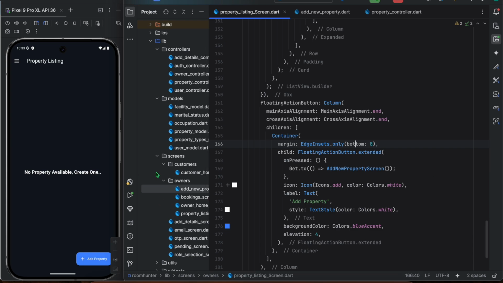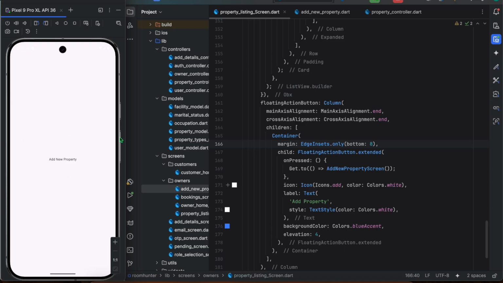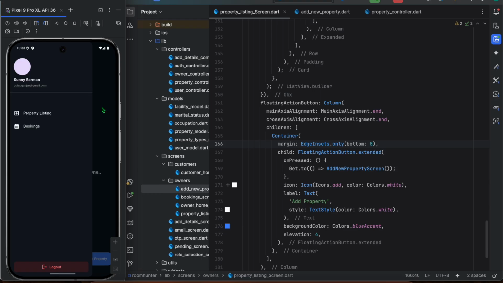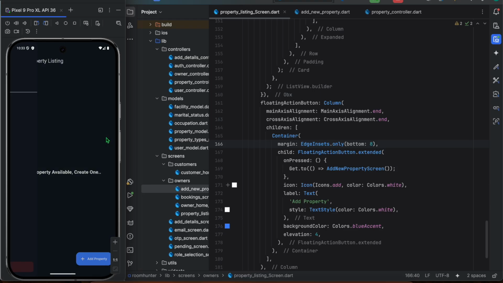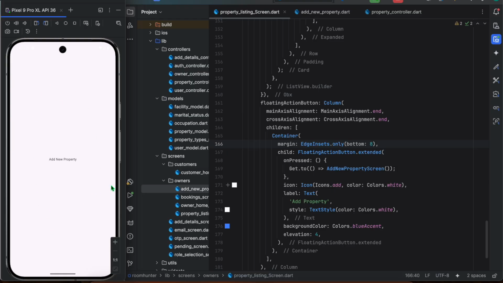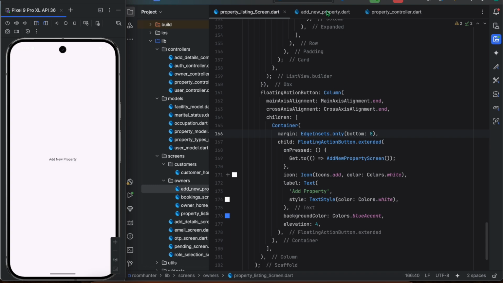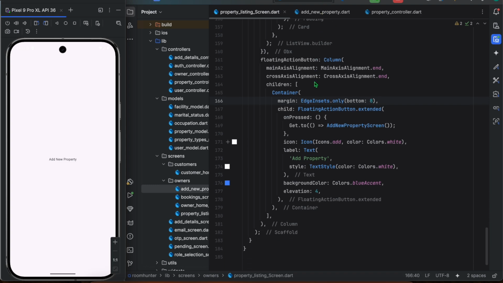So for this owner there is no property, so it is showing no property available, create one. If I click on it, it will navigate to the add new property screen. So it is working fine. I don't know why the image is not showing here, I will check on it. Now just create the add property function. Here we are going to create one form, and we need to call add property from our property controller.